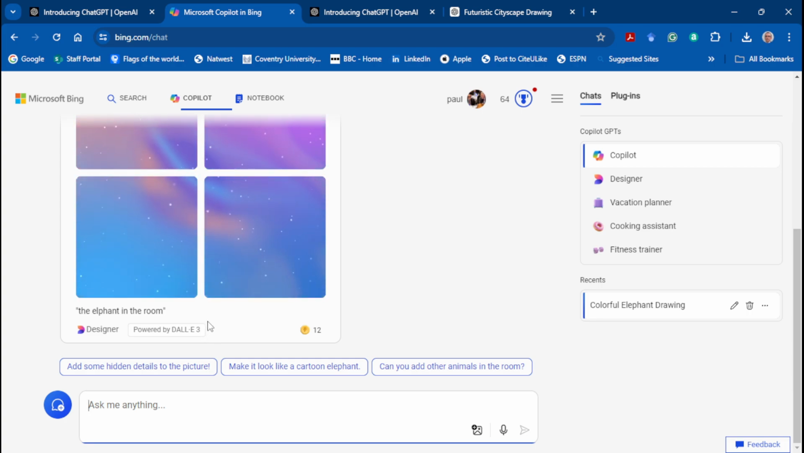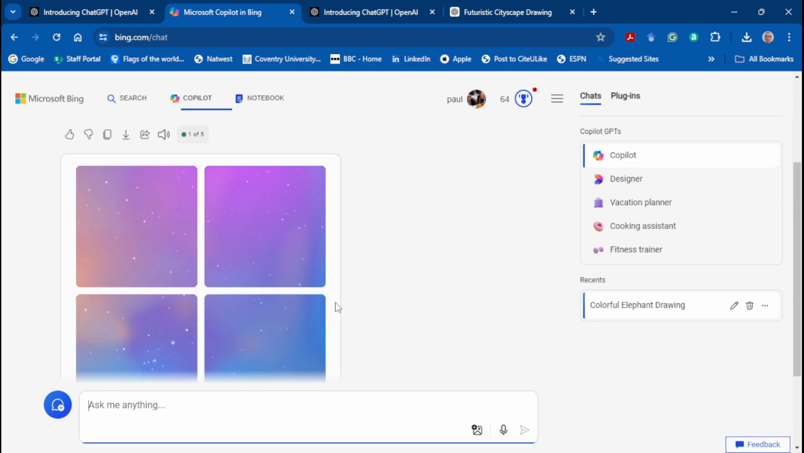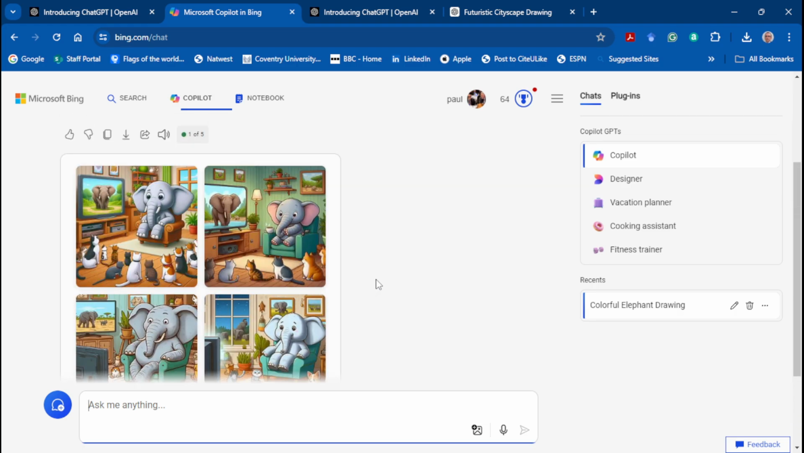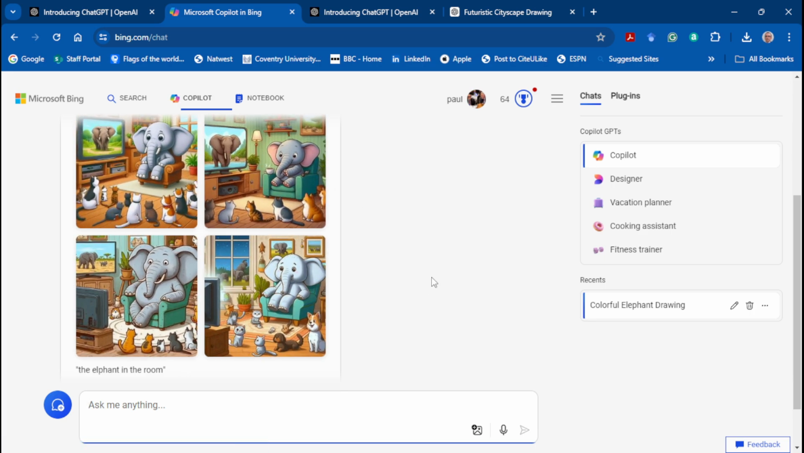It's not quite as powerful, I've found. It usually produces 3 or 4 different options. And there we go. It's provided a colourful picture of an elephant in the room using that software. And you can access that absolutely free.